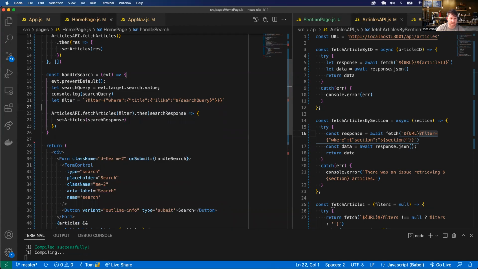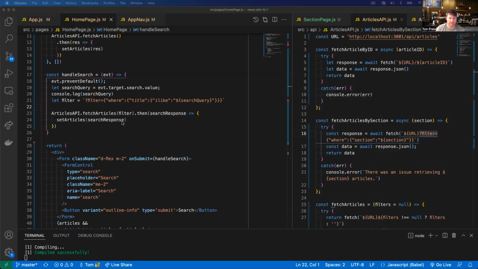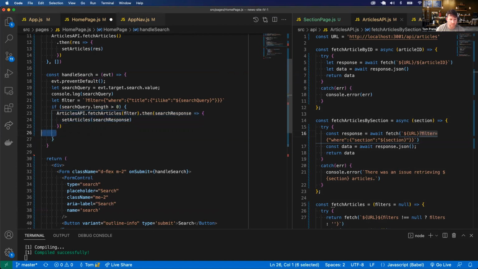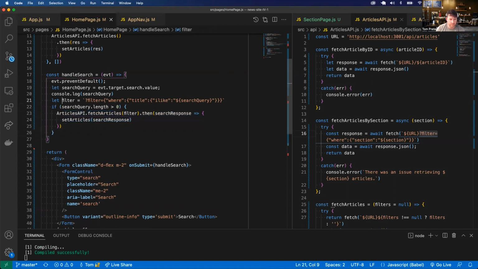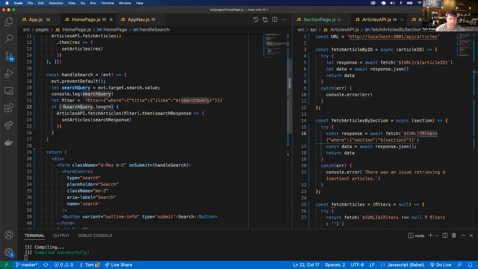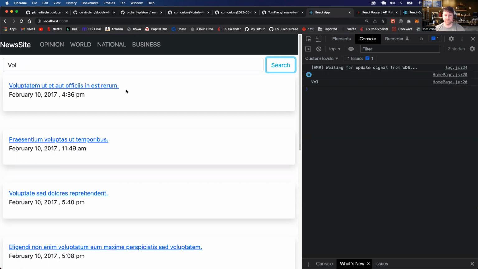Well, hold on before I do that, because right now, if I just click search, nothing's going to show up. So I only want to dispatch that API when there's a search query length. Oh, still not working. So when search query dot length is greater than 0. So now if I just search, nothing shows up. But now if I search for VOL and search, it shows up.